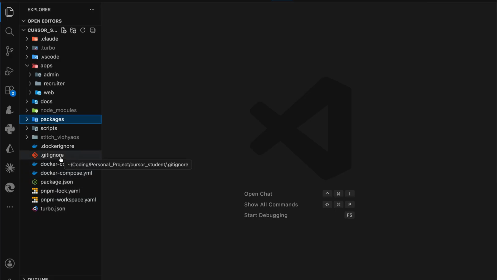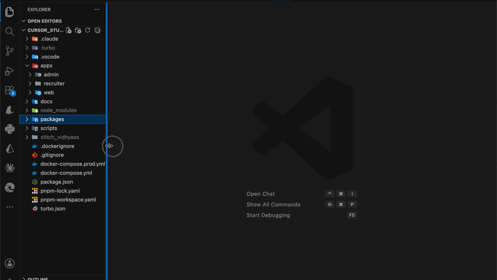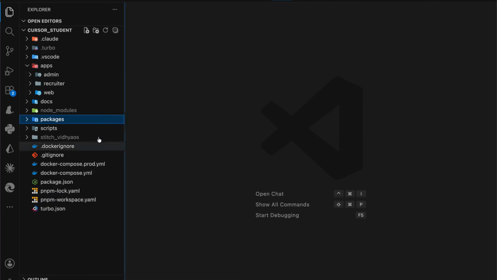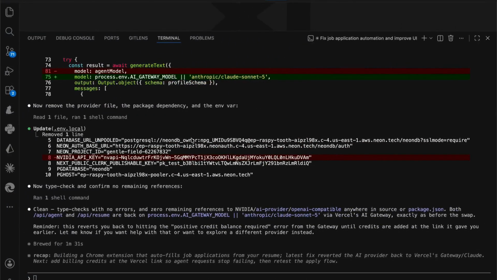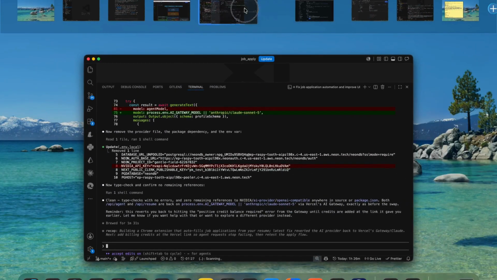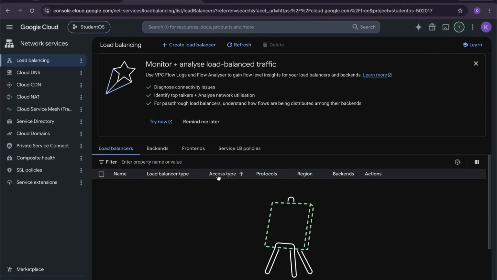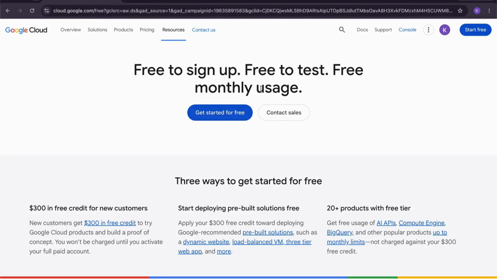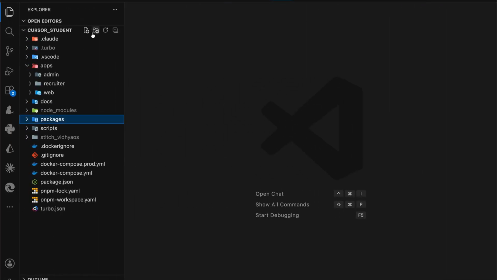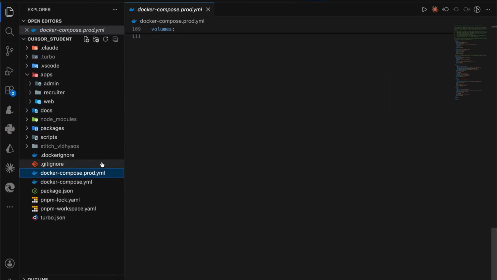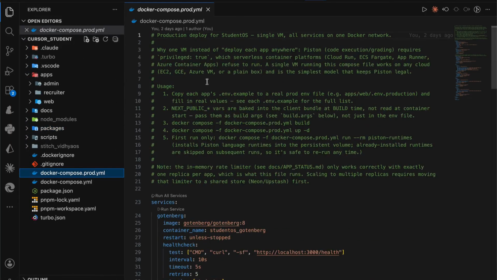Then let's come to our next process, dockerize. There are two ways: you can directly deploy this on AWS or GCP. In my case, I have GCP. I have just taken the GCP free cloud account, which is a free tier that you also get, and in that I have created this project. For that I have created the productionized Docker file called docker-compose.prod.yml.